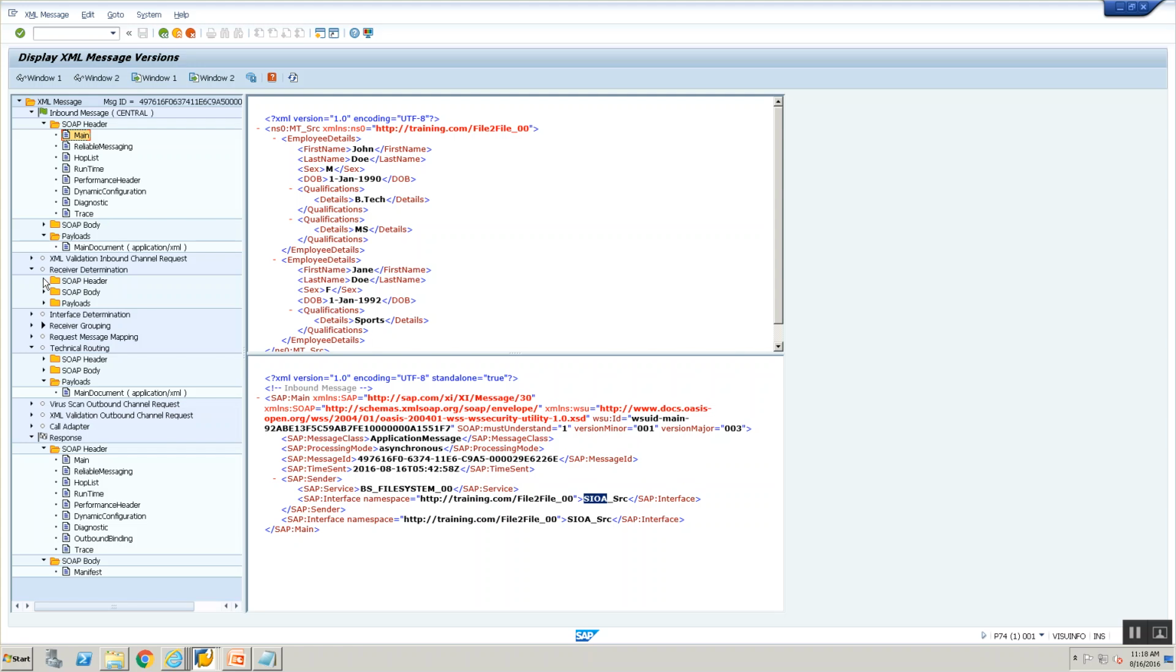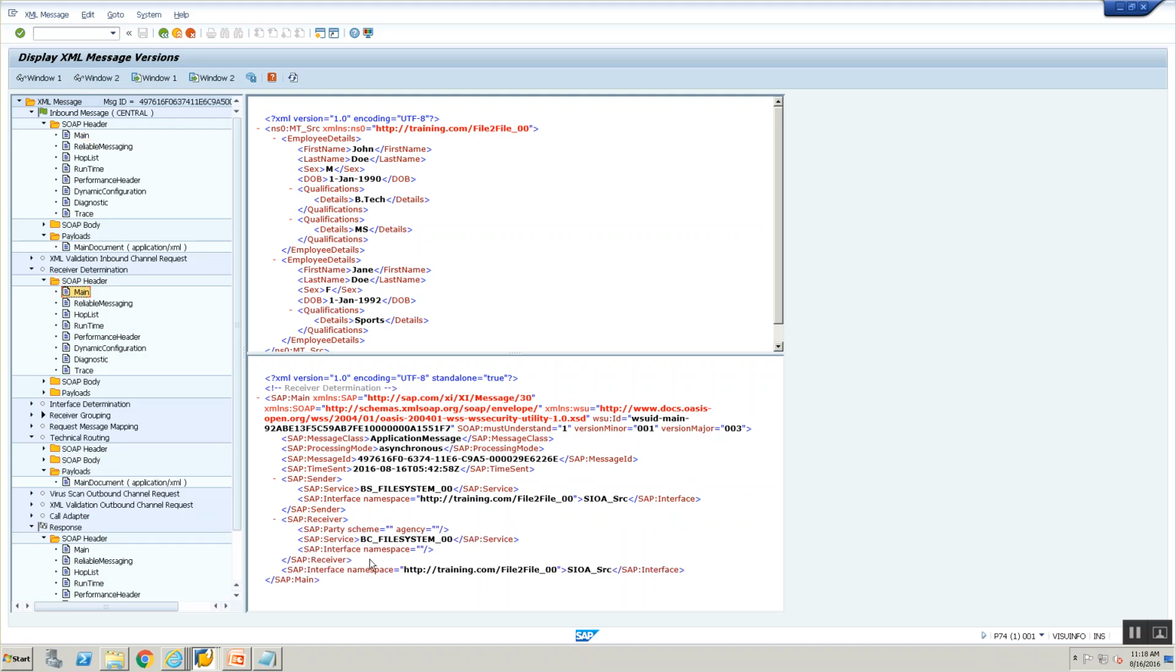So now let's go into receiver identification and again main and see what's happened now. Now you have two sections, SAP sender and SAP receiver. So the sender of my message is BS file system 00 SIOA SRC. Now what PI has done is my receiver determination has executed and it has identified who's the receiver of my message. The receiver is BC file system 00 and the interface is still showing SIOA SRC. The reason, it has just identified the receiver, it has still not identified who's the inbound receiver interface.